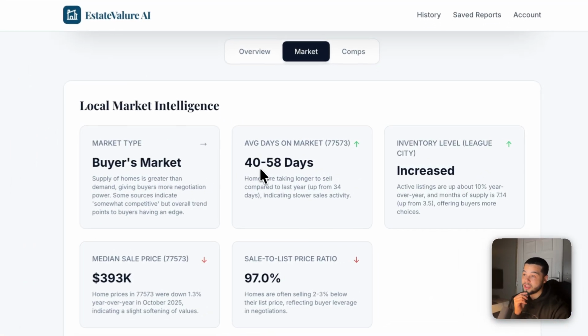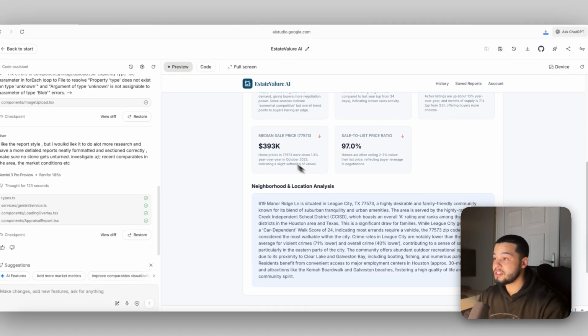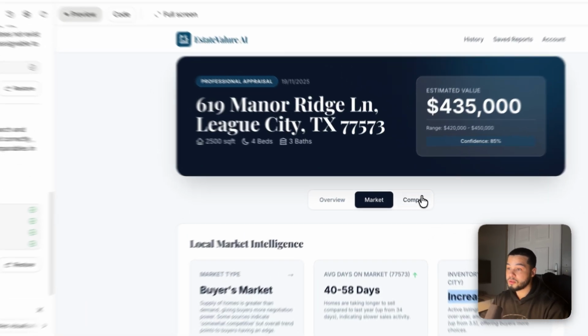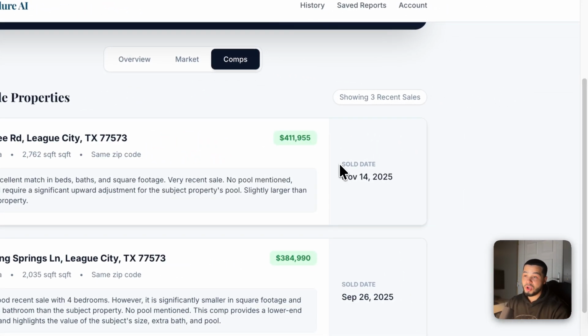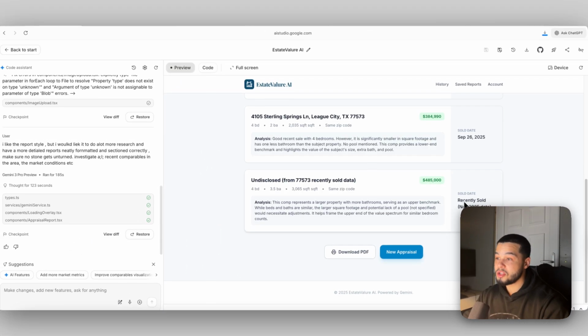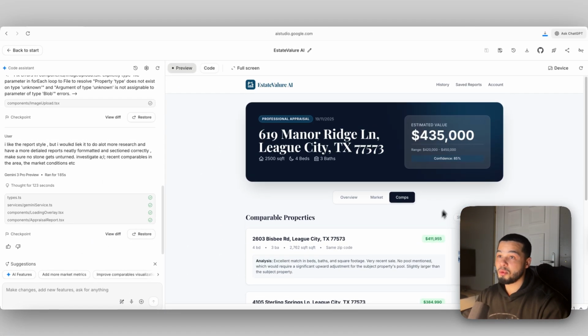It's a buyer's market, average days on the market, inventory level has increased. We have the full report done here. We have some comparable properties that have recently sold. We have the sold date of them properties. So it has done everything that we needed it to do and outputted a clean report like this.